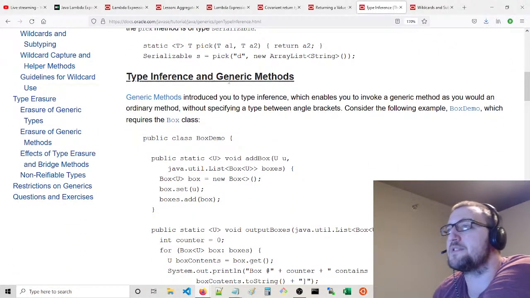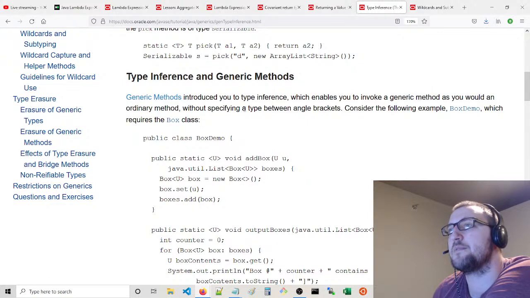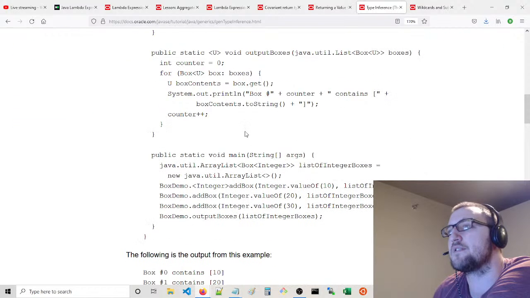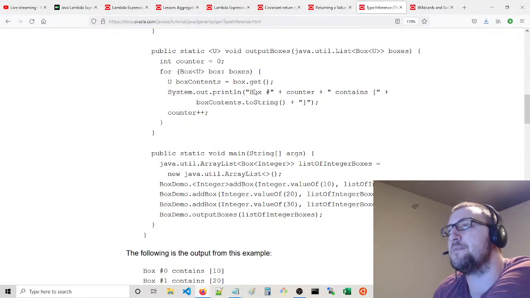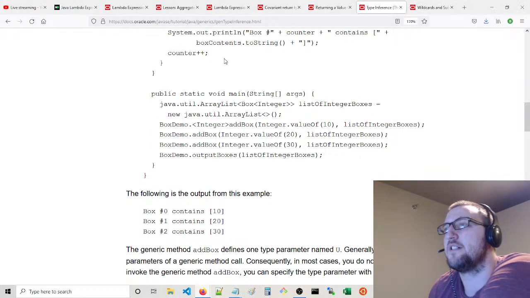Type inference and generic methods introduce you to type inference, which enables you to invoke a generic method as you would an ordinary method without specifying a type between angle brackets. Consider the following example, BoxDemo, which requires the Box class. BoxDemo, public static void addBox, U, List Box U boxes, Box U box equals new Box, set U, add box to boxes, output boxes. I'm not going to read that code, we'll just leave it for now.